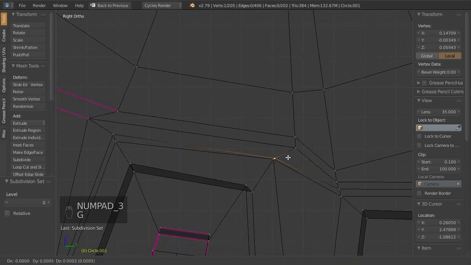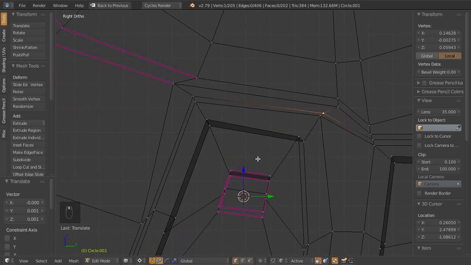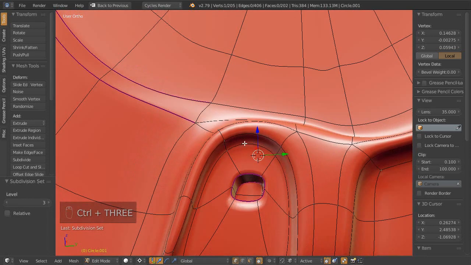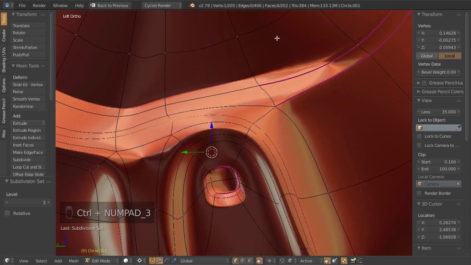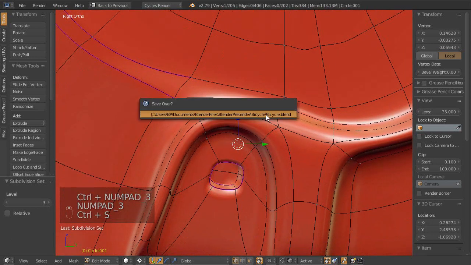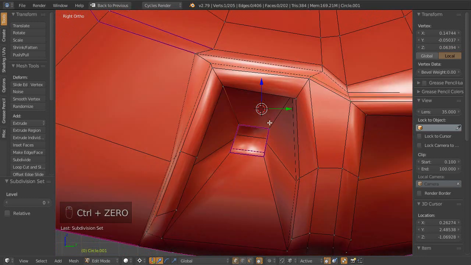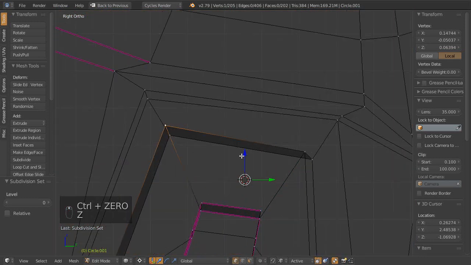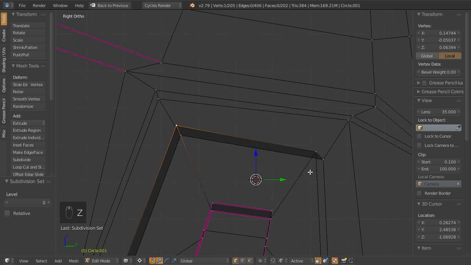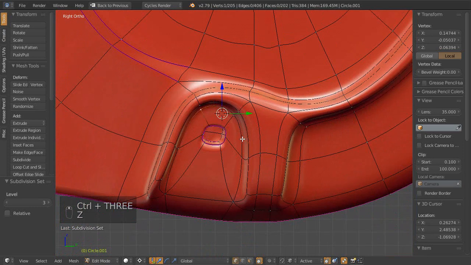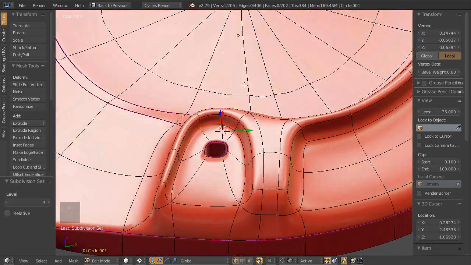Grab without the snaps there. And then these are tucked way too far in there. Control 3. Sorry, 3. Wrong one. Save. So, Control 0. Should I leave them? I'm going to leave them. That's fine.